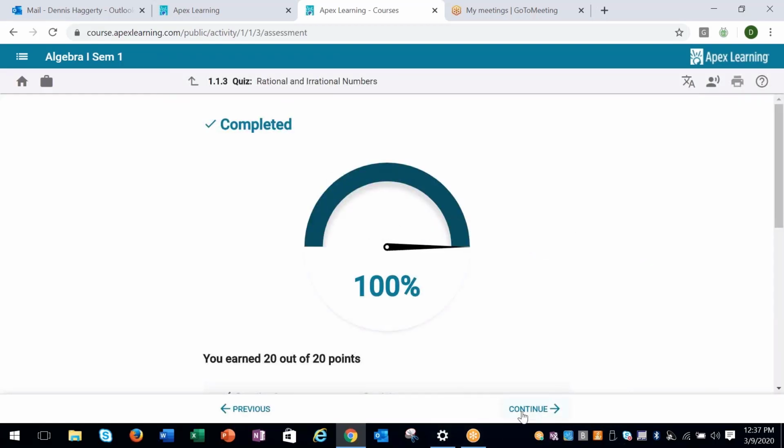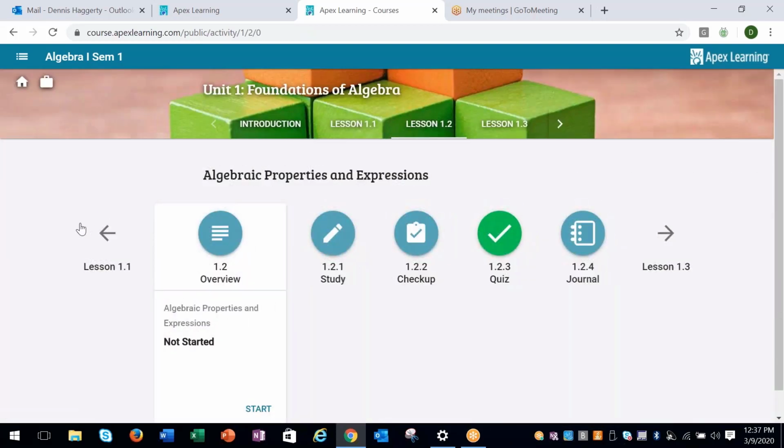You'll see I've already done this one. So we're going to go now to lesson 2. Again, I've got an overview, study, which is the on-screen instruction. This is math, so there are checkup or practice problems. I've completed quiz number 3. I'm sorry, 1.2.3. In this one, there's also a journal activity, a writing activity associated with algebraic properties and expressions.